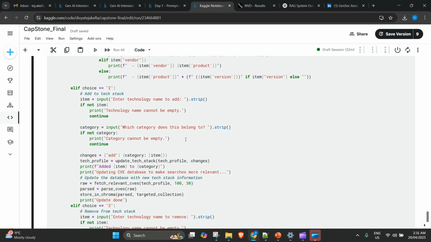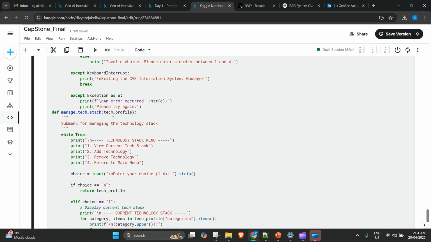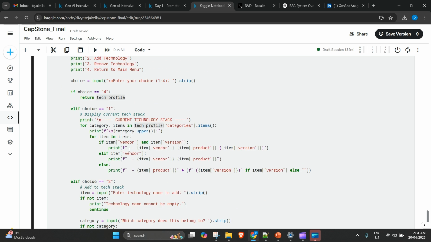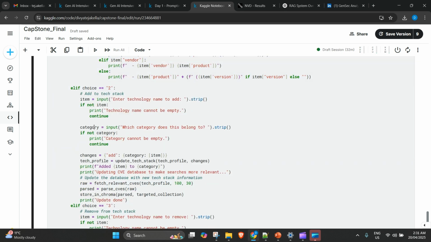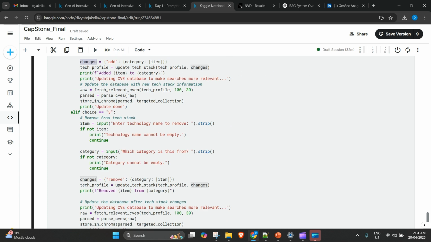Now to show a bit more on the tech stack management, we will be using the tech profile that is set as default. If the choice is 1, we just go ahead and display the tech stack. If it is 2, we'll make sure that we are adding it to the tech profile and we are fetching relevant CVEs again based on the updated tech profile. And we parse them and store them in the Chroma database again.